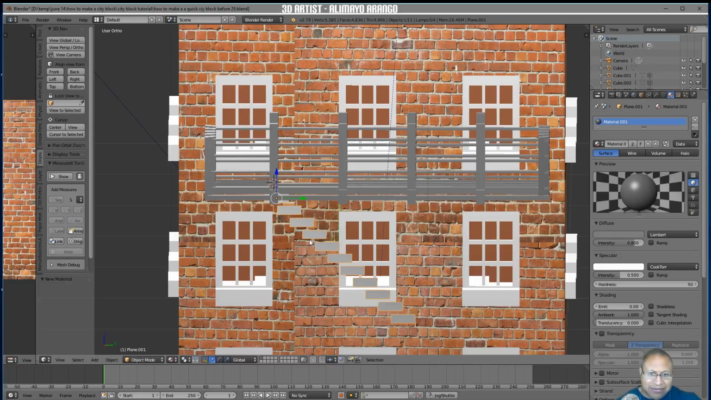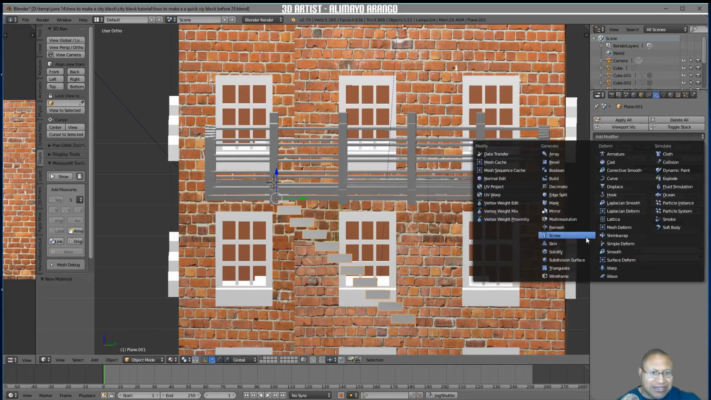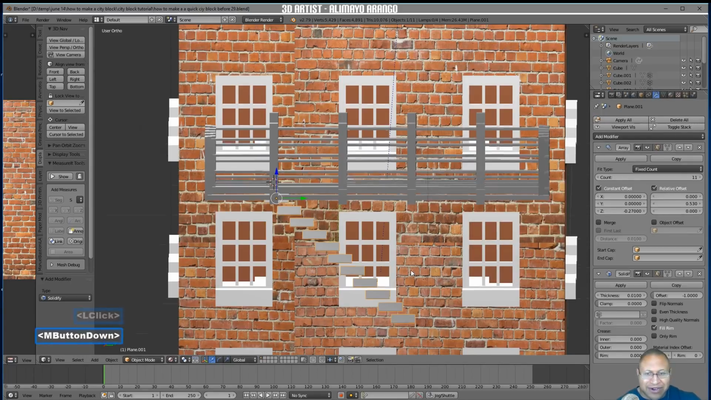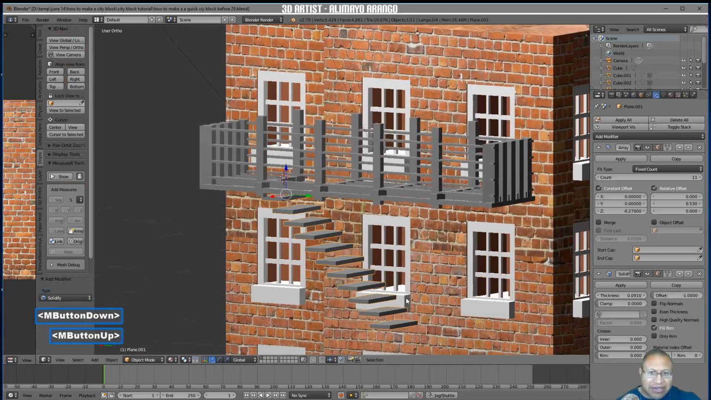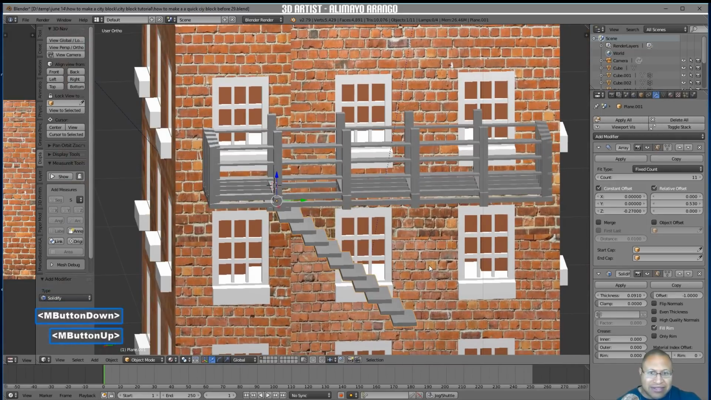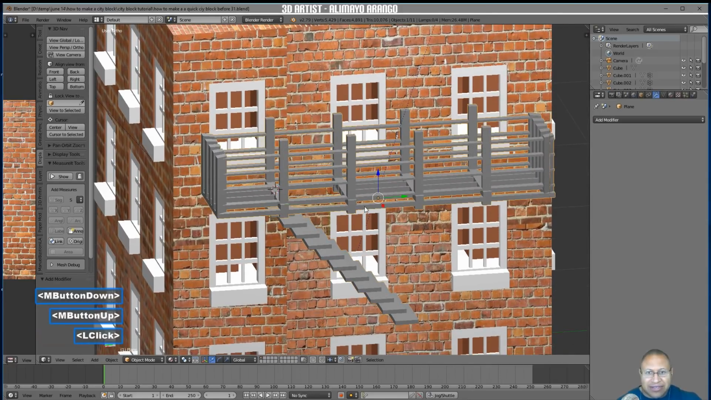Okay, so now that we have these flat planes, what we're going to do is go to our modifier here. We're going to left click here, and then we're going to select solidify. And the solidify modifier makes things thicker. So we'll go like this. And now we have thickness to these steps here.